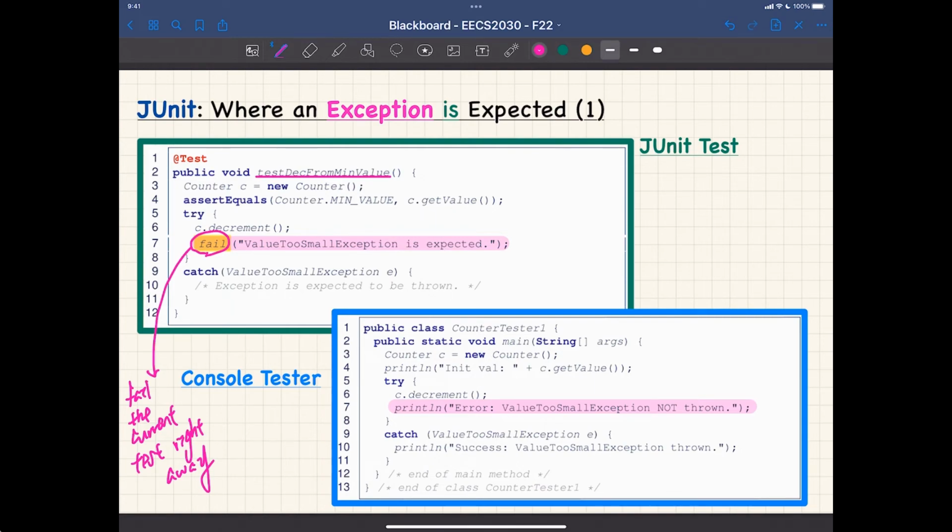Correspondence number 2. Well, we used to say success in the console tester here, and now we simply have a comment. It's almost like a do nothing. Okay? And this is also important for you to know about JUnit. Do nothing.